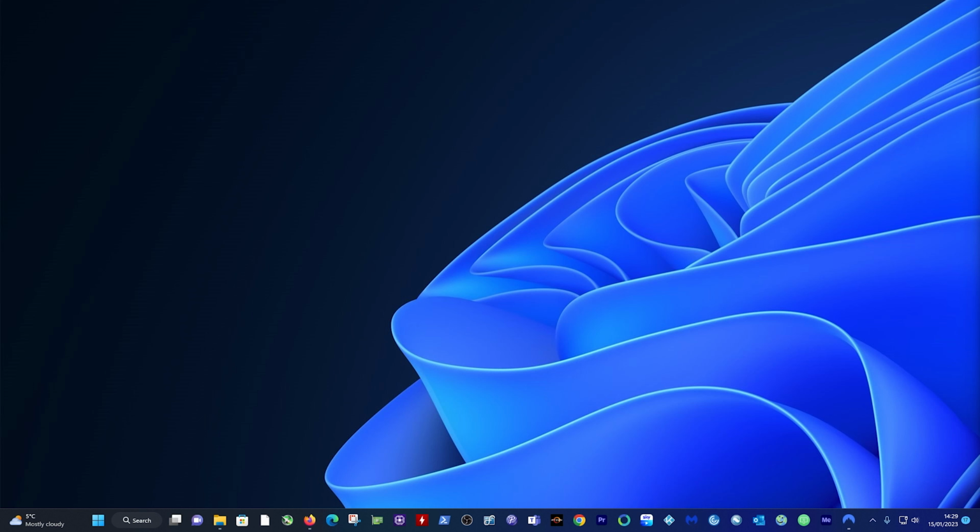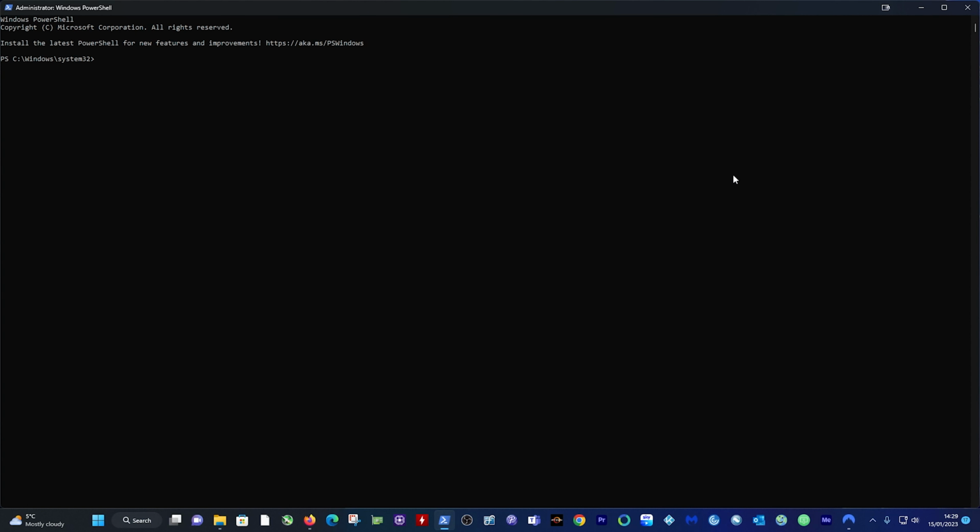So let's see on mine. I'm using the PowerShell. So if you open this up and run as administrator, click yes to open it up. You'll get the command prompt. The first command you want to type is DISM space /online space /cleanup-image space /CheckHealth, and after that hit enter.